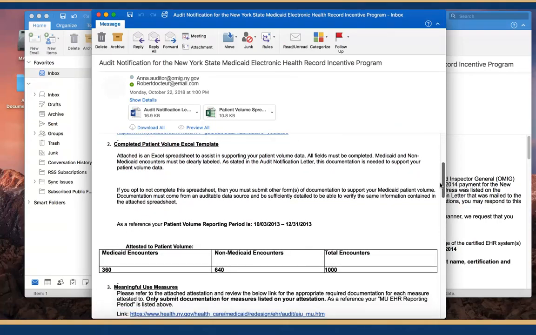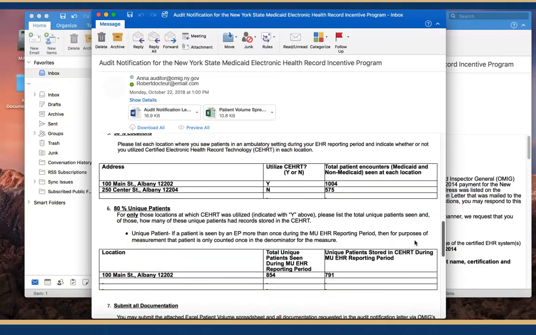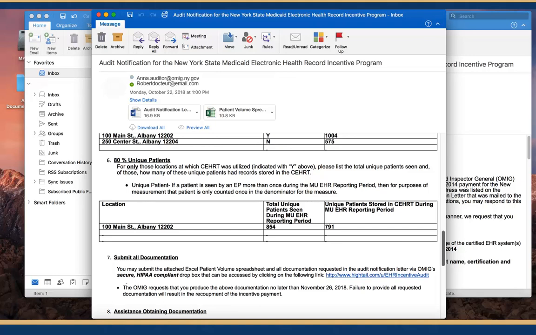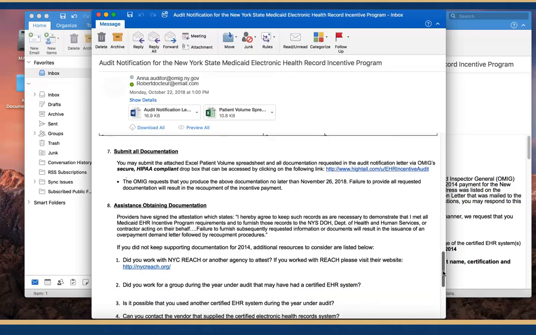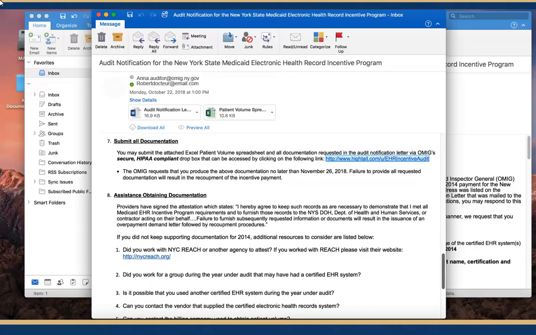The link to Hightail can be found in both the audit notification email and audit notification letter. To submit documentation via Hightail, click on the link found in the Submit All Documentation section of the audit notification email. You can also copy and paste or type the web address into your internet browser of choice. Hightail will send all documents directly to the OMIG auditor assigned to the provider's audit.